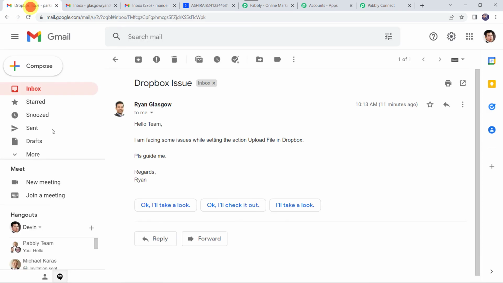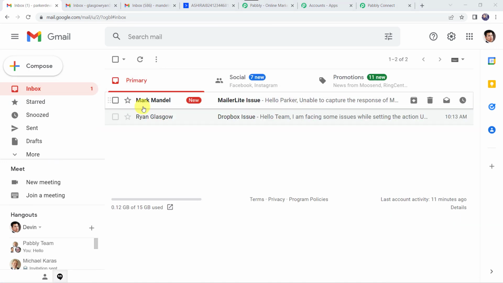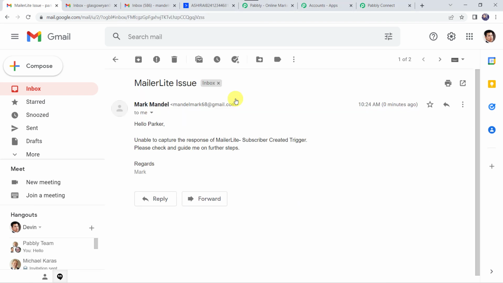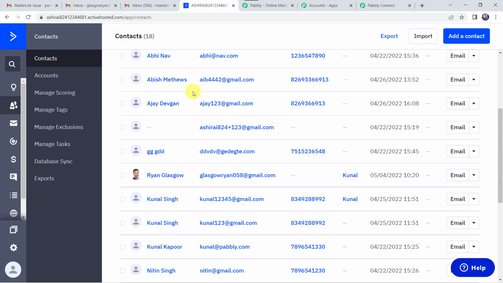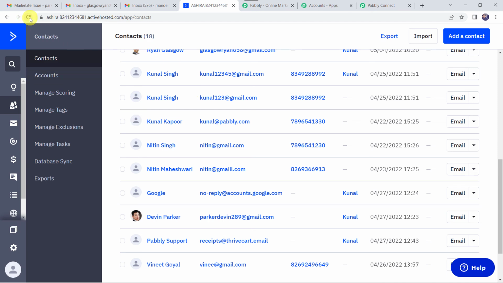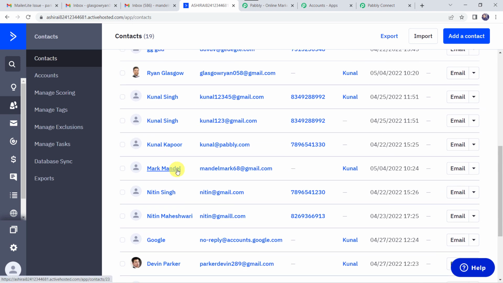Let's check it. We have to just refresh our inbox. Okay, and here we have got a new mail from Mark Mandel. MailerLite issue. Hello Parker, unable to capture the response of MailerLite. Okay, so the mail has been received. Now we have to check whether Mark Mandel is added as a new contact in our ActiveCampaign account or not. So let's move to our ActiveCampaign account. Okay, and we have to just refresh our account. Let's scroll down. Okay, and here we can find Mark Mandel is added as a new contact over here. And here we can find his email address also. So in this way, we can see that our integration is perfectly working fine.